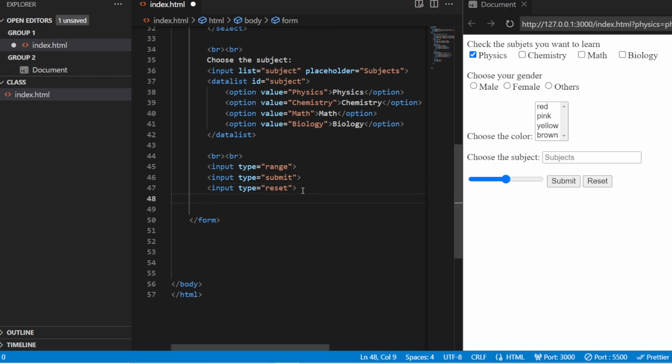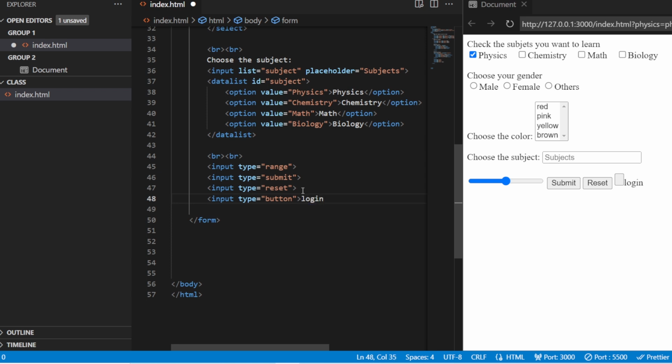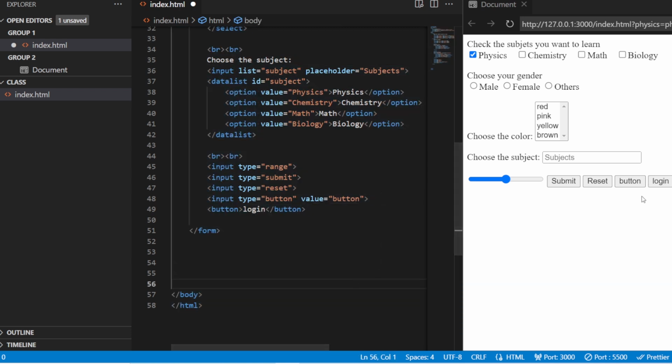Along with the submit and reset buttons, if you want to add any other button or any customized button, you can just add it as input type button, and inside it you have to give the name or the value for that particular button. Or you also have another option of giving it directly as a button tag: button open, button close. So this is how you can use customized buttons for your particular page.